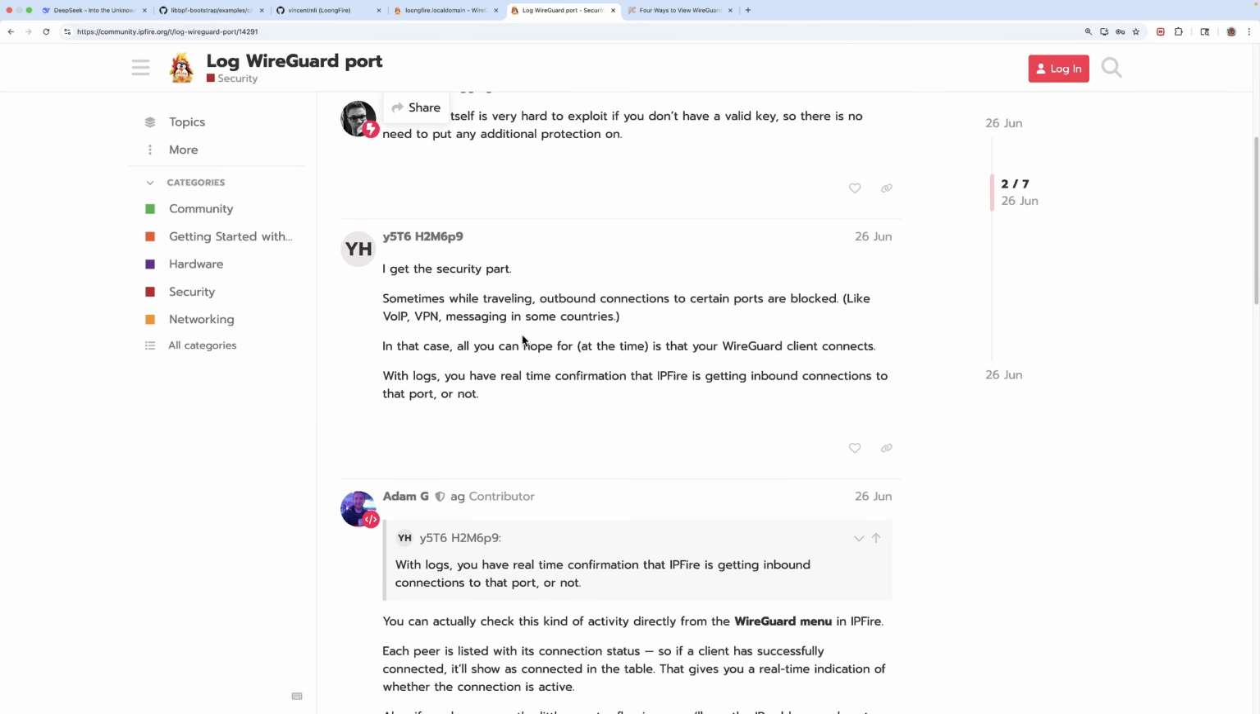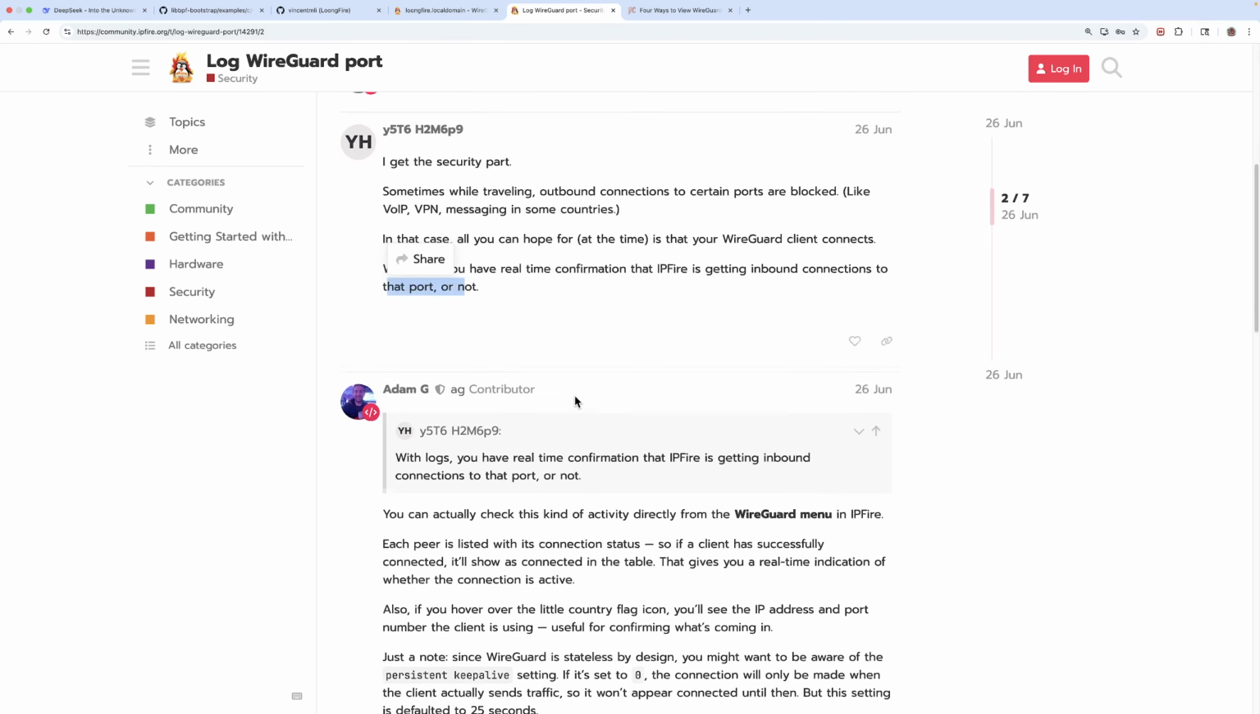And so this user said sometimes while traveling, outbound connections to certain ports are blocked, like VoIP and VPN. In that case, what you can hope for is that your WireGuard client connects with logs, so you have real-time confirmation that IPFire is getting an inbound connection to that port or not.